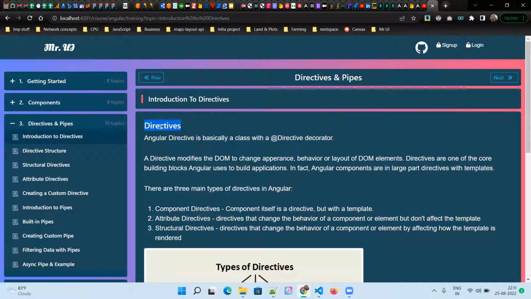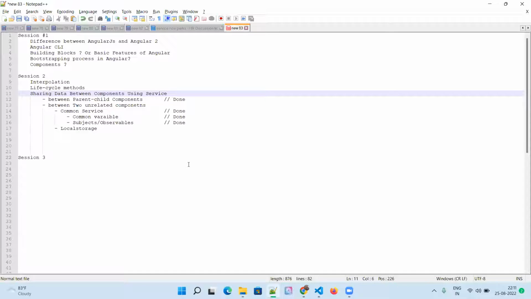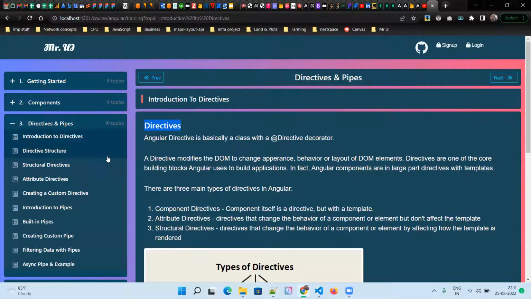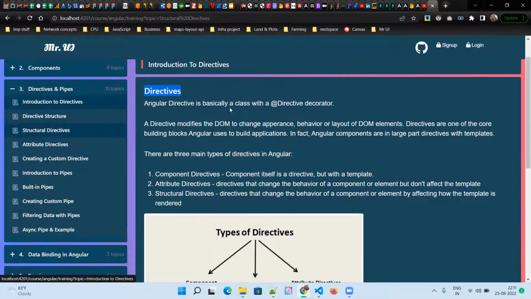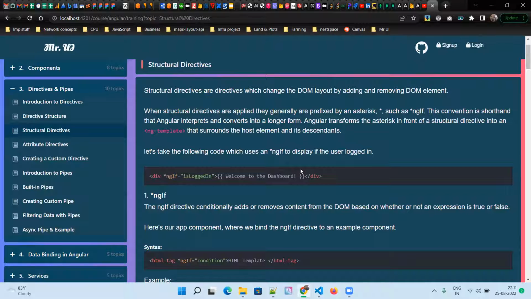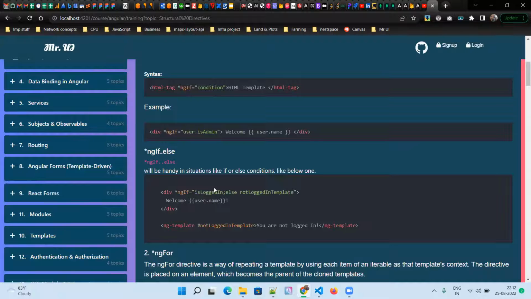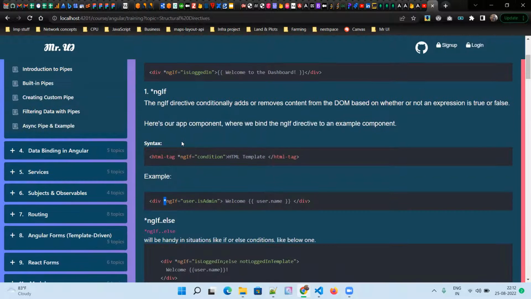But if they ask about components, mostly they will not ask about directives. This is what I observed normally. They can ask the syntax of ngIf or ngIf else, because ngIf else is a little tricky. ngIf is straightforward, you'll have star ngIf. Structural directives will always have star as a prefix.